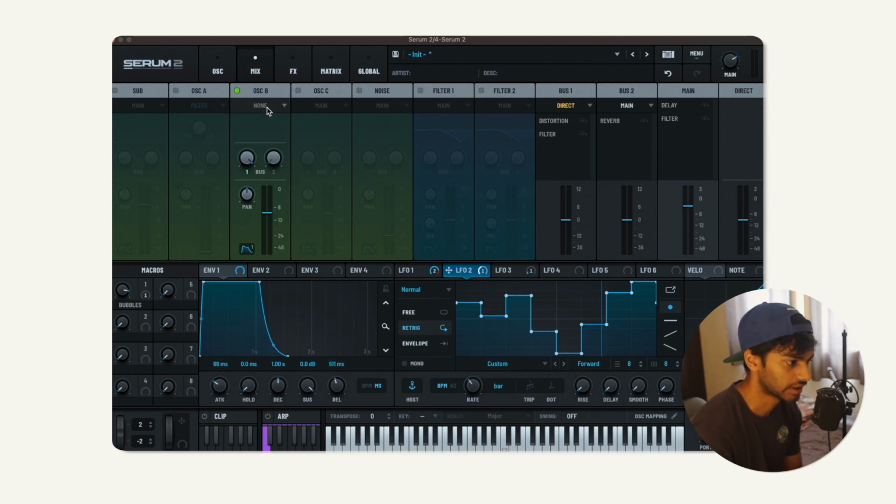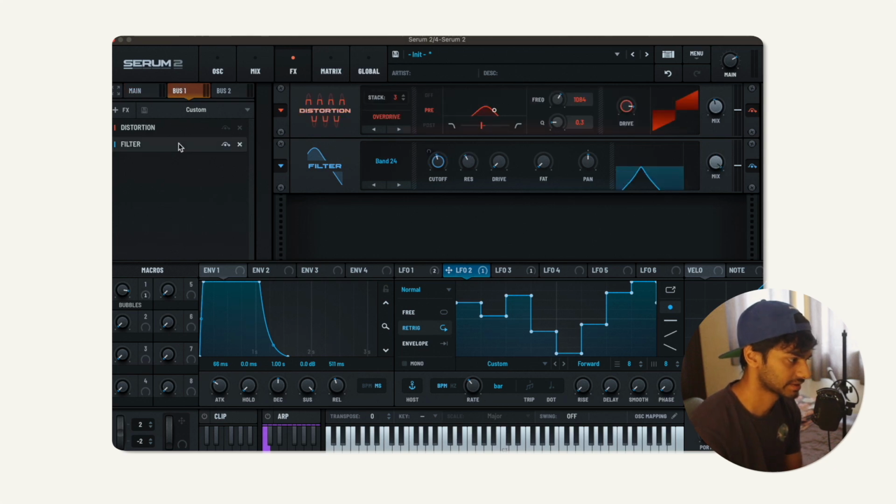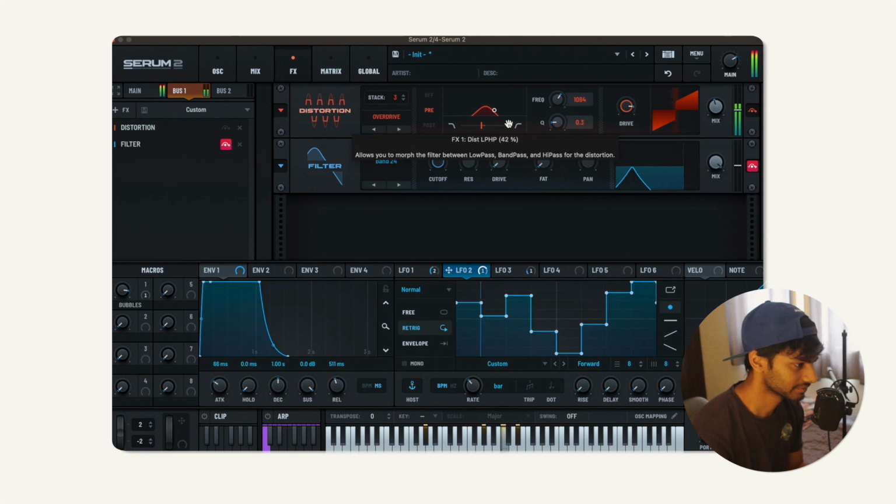Now the second oscillator, oscillator B, is interesting because, as you can see, it's not going out. It doesn't have an output. But what it does have is a bus out, which means it's going to bus 1 right now. And that is located within the effects. And here, I've run it through some distortion. So without the distortion, it sounds like this. But I wanted that gritty sound.